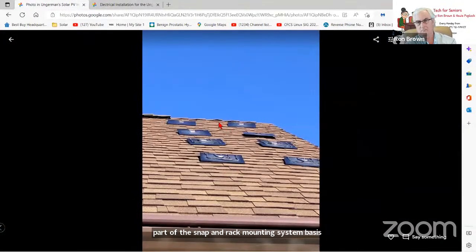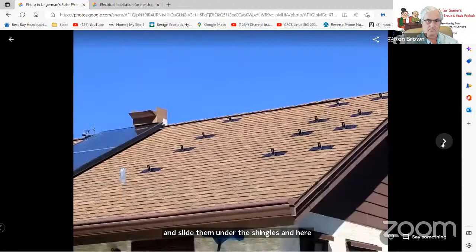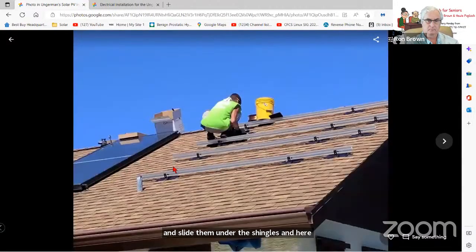Once the bases are in, you can see that they've got these base plates, and on these plates they put a whole bunch of mastic, and then they flip them over and slide them under the shingles. And here they are installed. Now the snap and rack assembly itself attaches to the mounts.